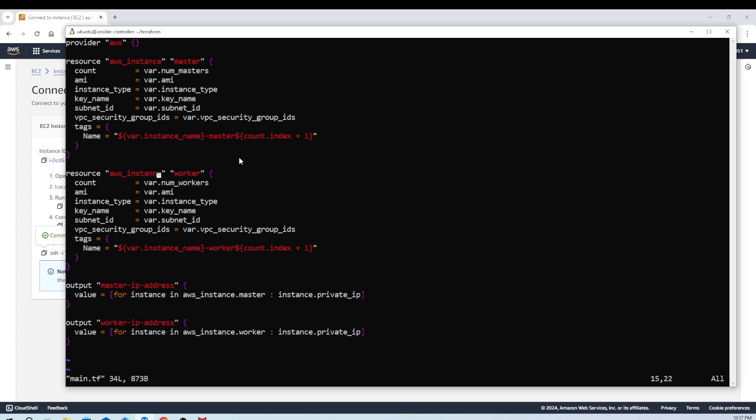Okay, resource AWS instance, worker, and again, it's just the same as above, and you can see this is the naming convention for workers.